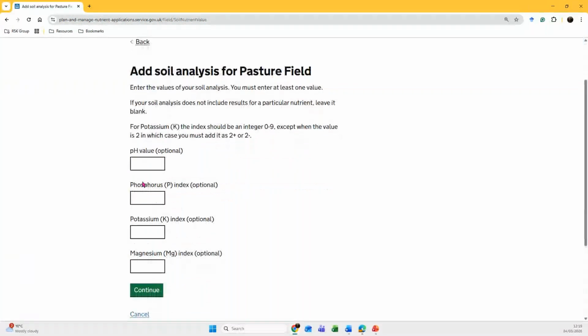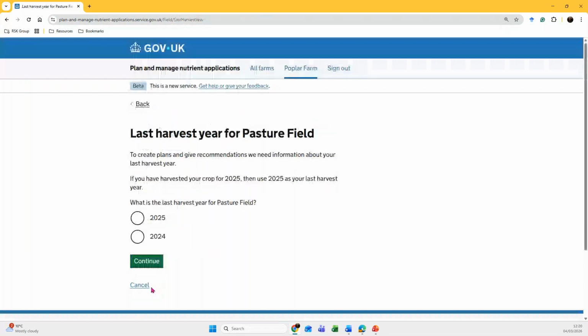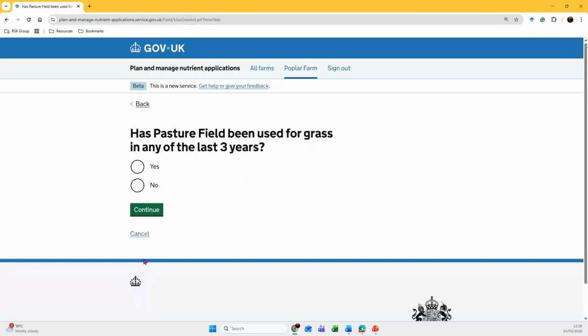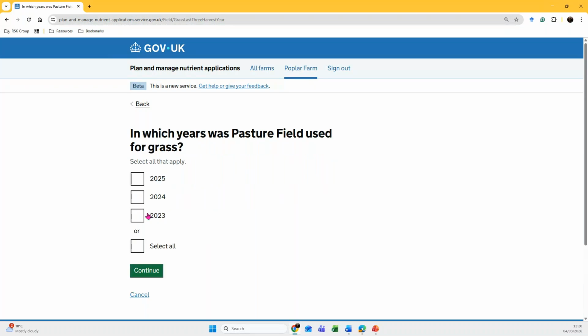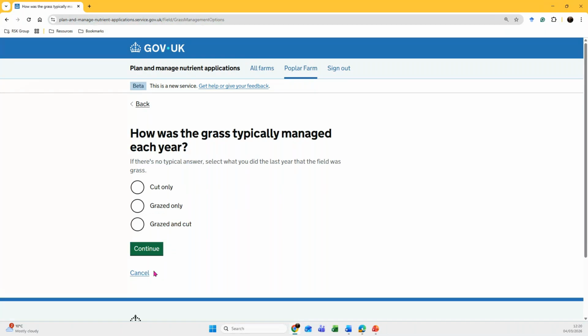We've got a pH of 6.3. We've got a P index of 1, a K index of 2-, and a magnesium index of 2. So the last harvest year was 2025. Now this is our permanent pasture field, so yes, it has been in grass. It was in grass all of those years. It was cut and grazed.